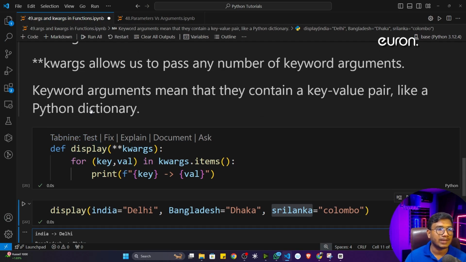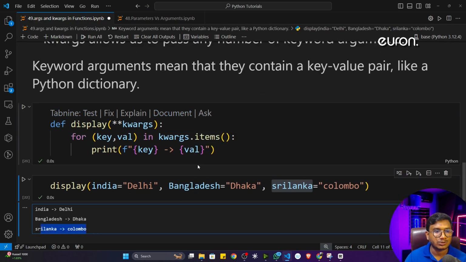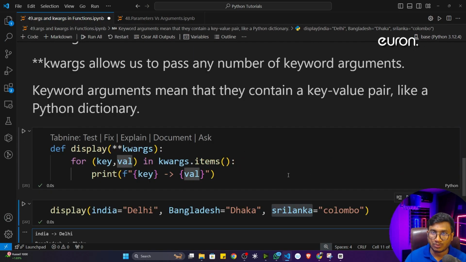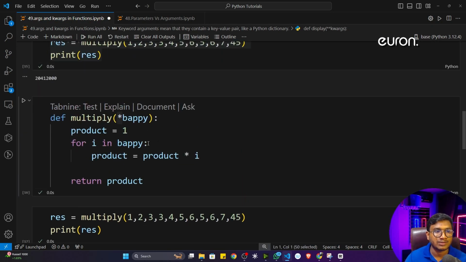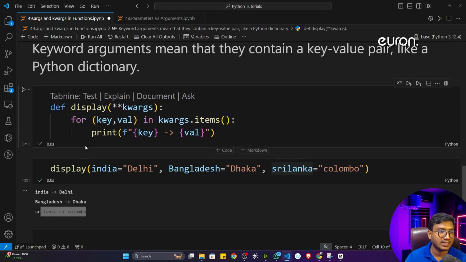That's how you can use this particular kwargs. If you want to pass any keyword argument, that time you can use it. And if you don't want to pass a keyword argument, if you want to pass values directly, you can use args. Fine, this is the idea.